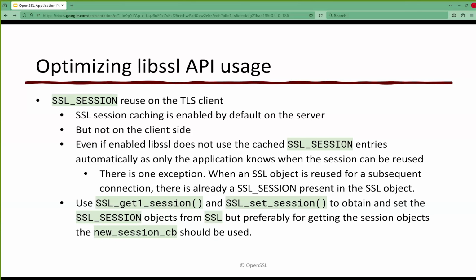SSL session caching is enabled by default on the server, but not on the client side, and the reason is that even if enabled on the client side, which you can do, libssl will not use the cached SSL session entries automatically, as only the application knows when the session can and should be reused. There is one exception when libssl actually reuses the session, and that's when an SSL object is reused for a subsequent connection. So there is already an SSL session present in the SSL object, and it will be used if resumable and accepted by the server.